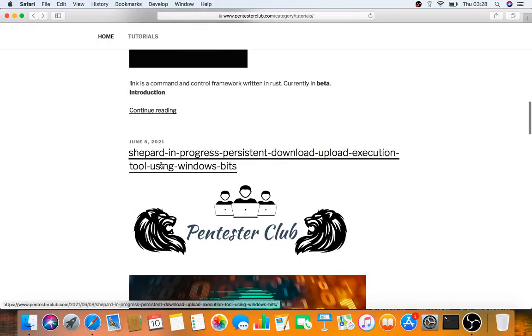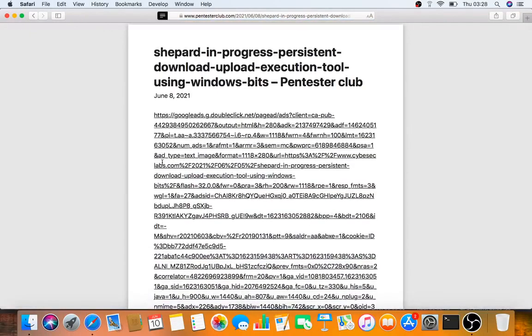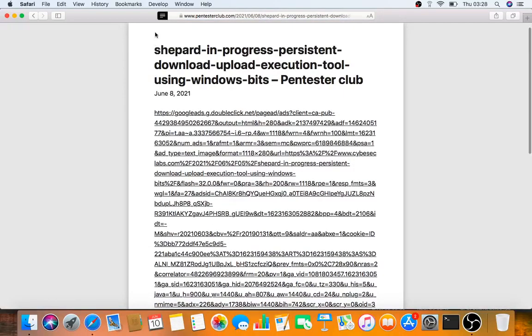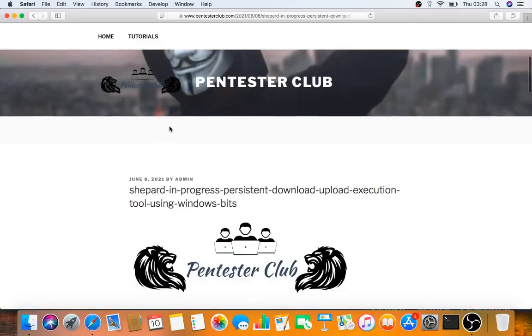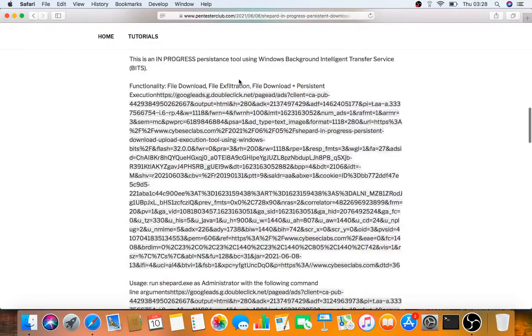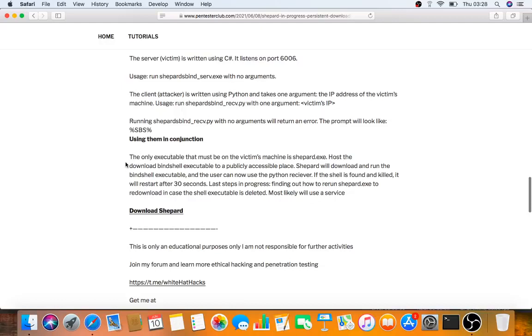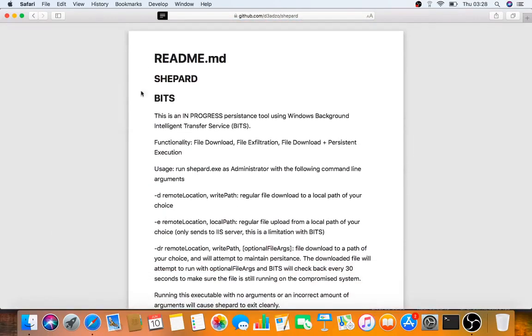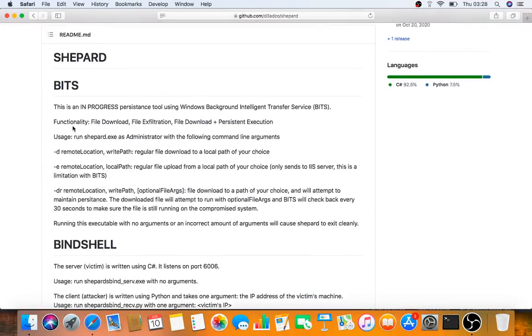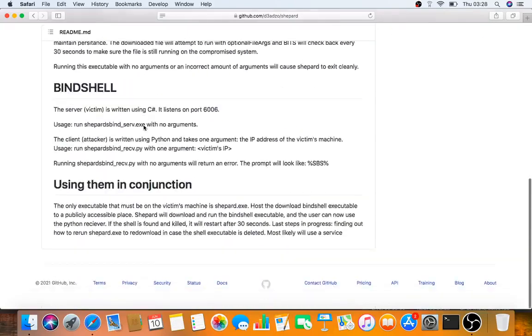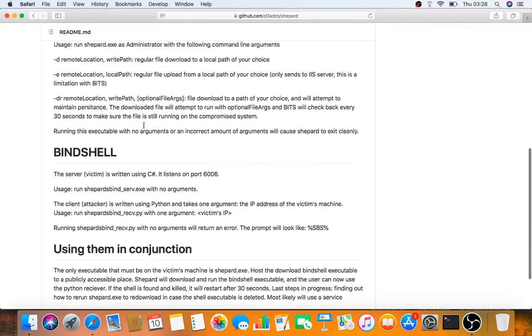Another tutorial is Shipper, an in-progress persistent download, upload and execution tool using Windows BITS, the Background Intelligent Transfer Service. Functionally we use it for downloading files and for persistence attacks. The only executable that should be on the victim machine is shipper.exe. So this is the tool. Functionally it does file download, file exfiltration, and file download plus persistence execution. You can run this only on the victim's machine or victim PC.